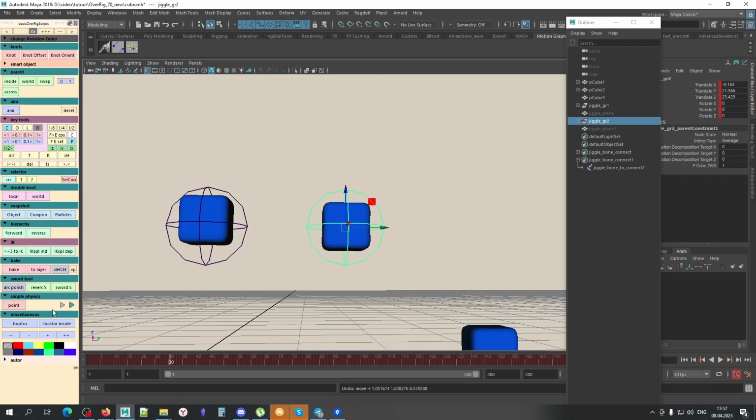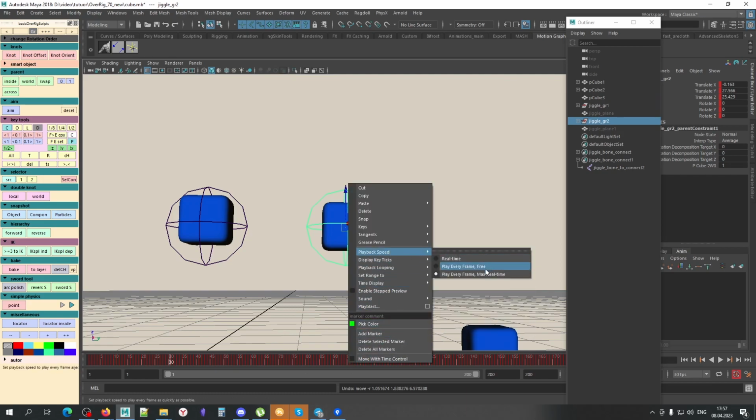Of course, if you worked with physics previously, you know that for the correct simulation you have to use playback speed, either play every frame free or play every frame max real time. And if you don't know the differences, it is time to know the difference. So real time means that Maya tries to play animation with real FPS, frames per second, maybe 30 FPS, and Maya starts skipping those frames that it can't calculate, maybe if the rig is very complex and it's very difficult to process. In this case, Maya tries to play back your animation with a real-time speed. But if you set it to play every frame, either of these, then Maya will be forced to calculate every single frame. And it is important for simulating physics specifically.